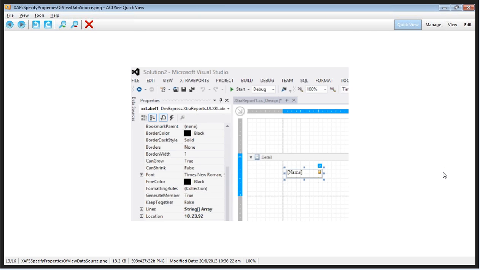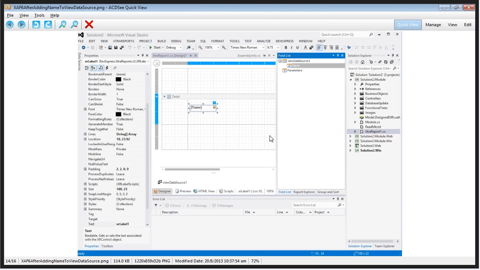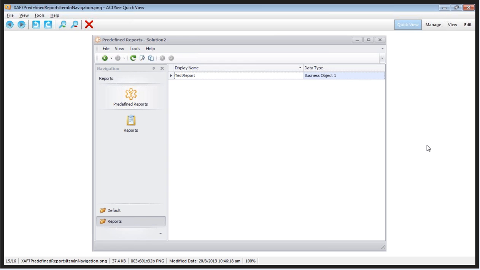Then we can drop it onto the report surface, just like XtraReports. And since we're basically creating the report at design time and not runtime, we need to register it in the application via code in the report data provider class. And then we should have, at that point, a set of predefined reports. Our test report is there using a particular business object.